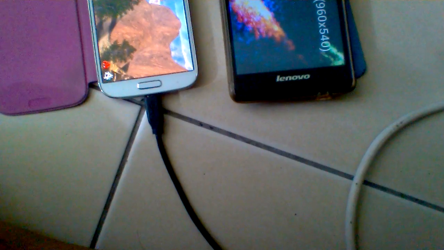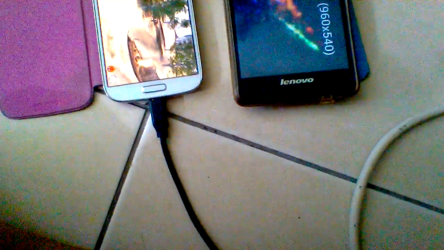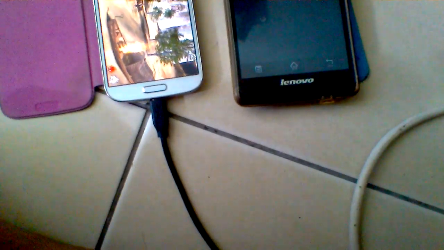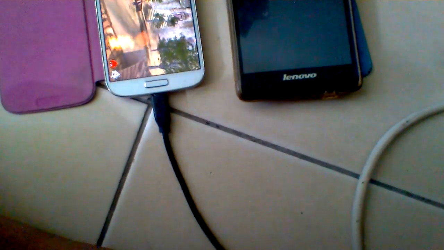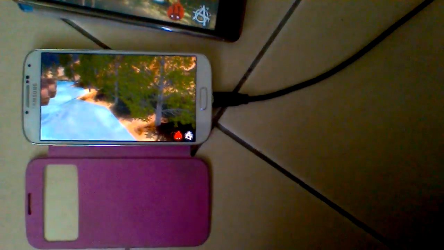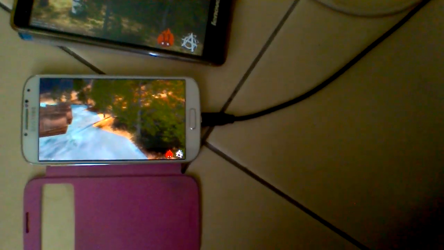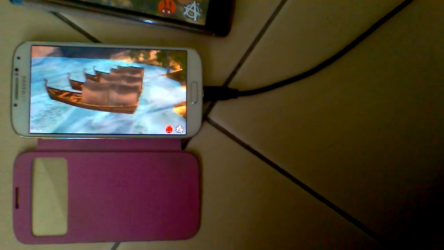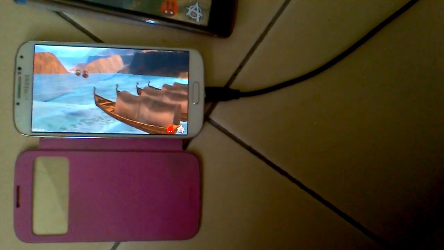The orange. But the graphics of the Samsung Galaxy S4 look pretty nice, right? It's 3D. Okay, let's watch like this. But the Lenovo A889 graphics are quite a bit laggy. I vote the Samsung Galaxy S4 is the winner, I think. Let's see both of them.